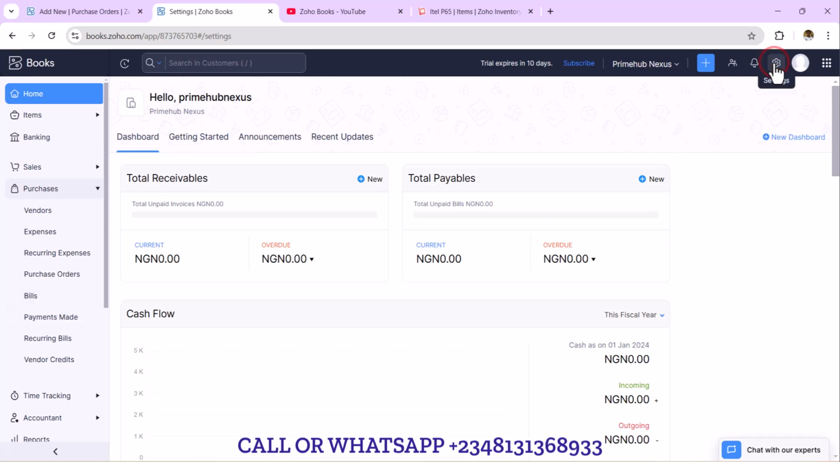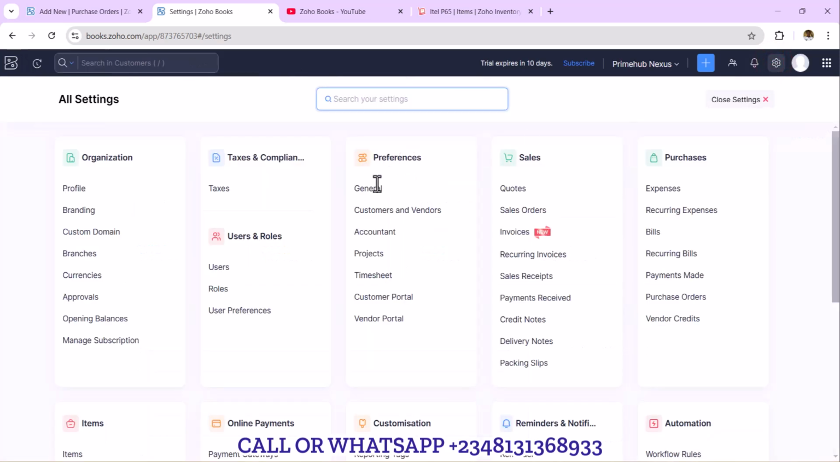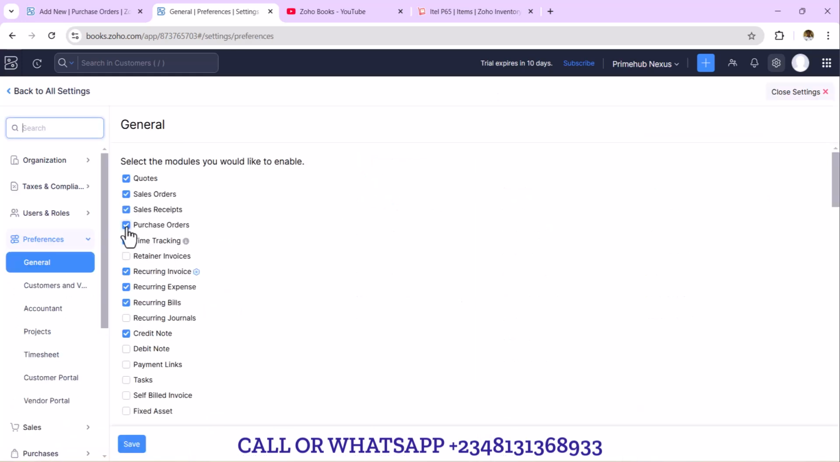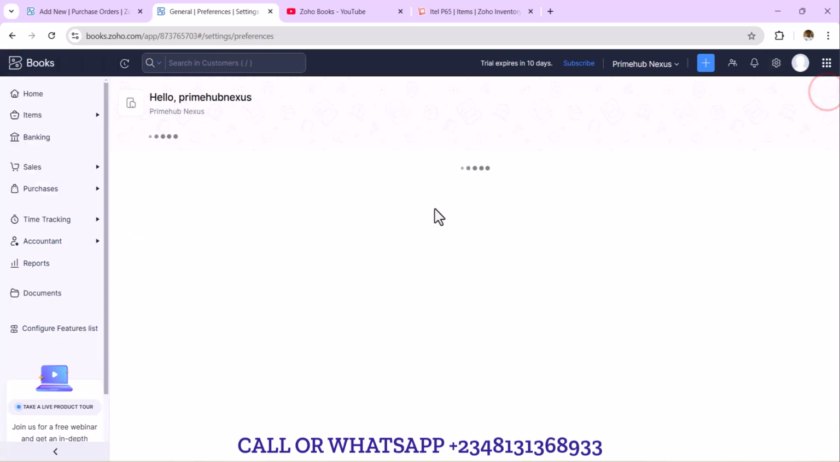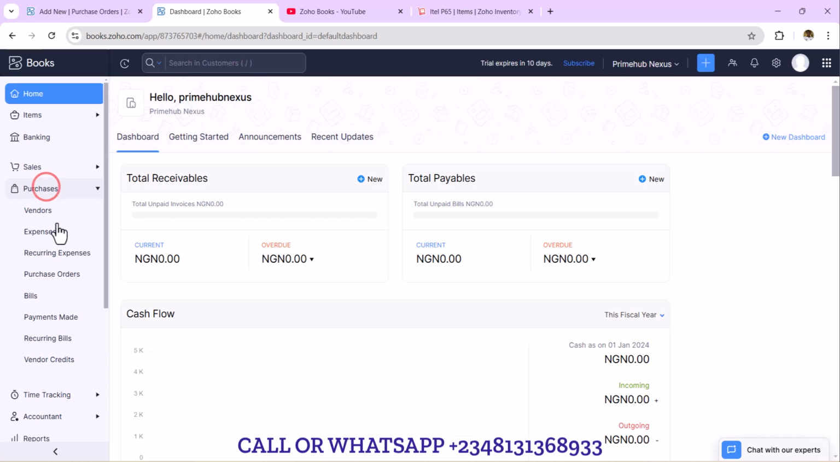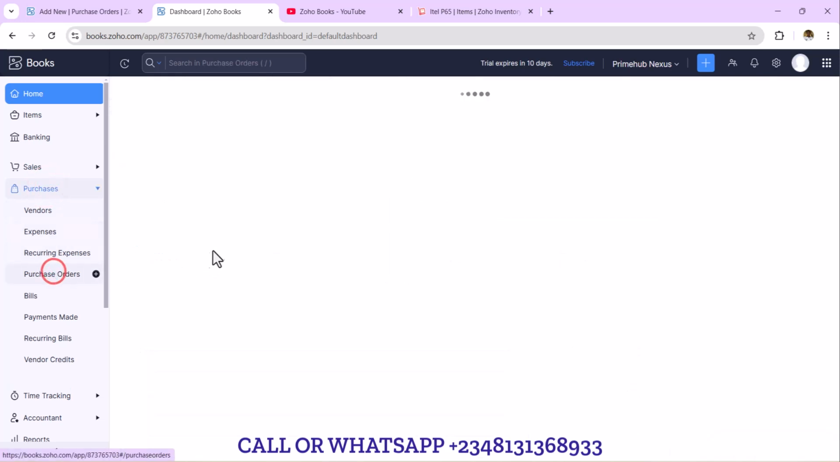So go to settings, under preferences you go to general, then from general you have to make sure that this box is checked, the purchase order box. And we still have sales order also, so that is already selected, so that is why we could see the purchase order from our menu here. So next thing we'll do now, let's go ahead and create the purchase order.